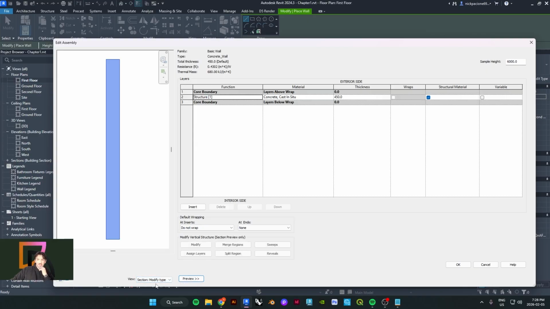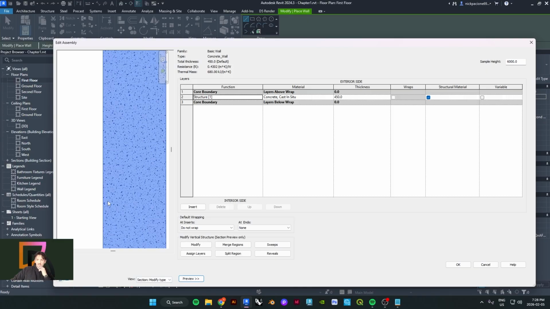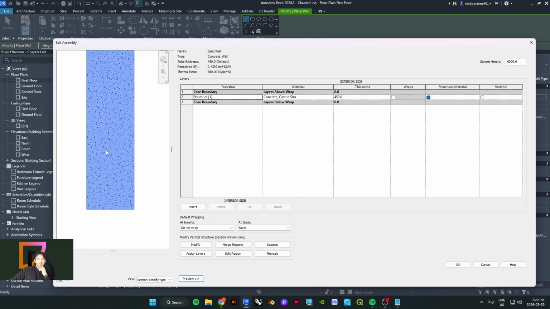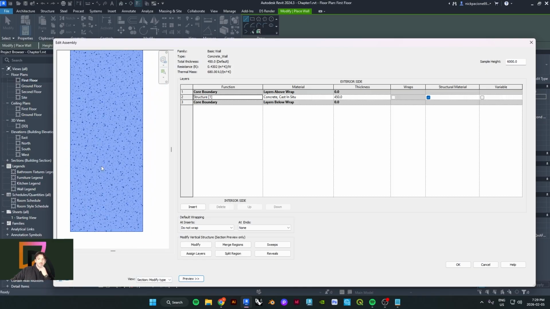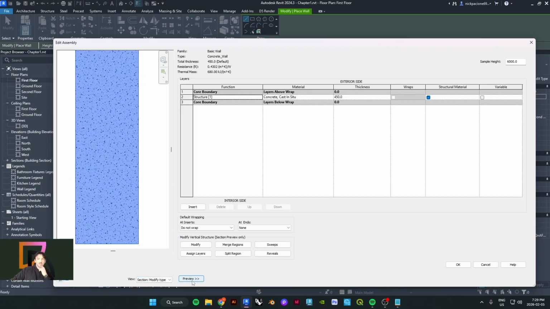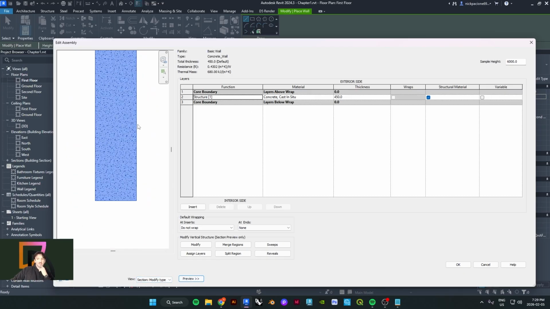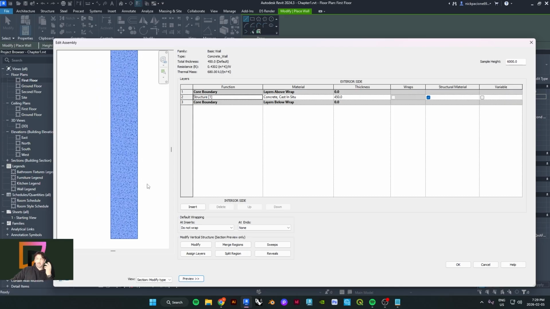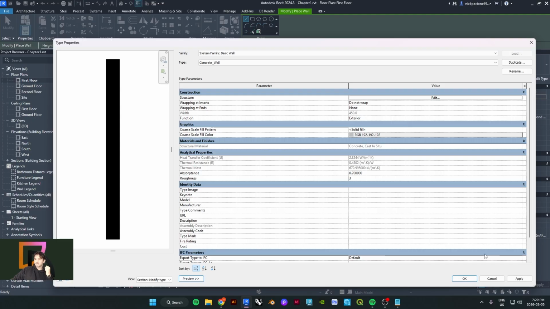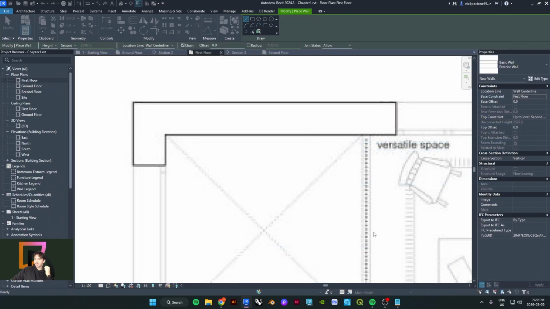I can even go into section and I can zoom in and I can understand, okay, this is how thick the wall is. So this gives you a nice little preview of what you're doing. If this doesn't make sense to you, just hit the preview and you'll see a visual display of what you're changing. Okay, so I'm gonna hit OK. I'm gonna hit apply.